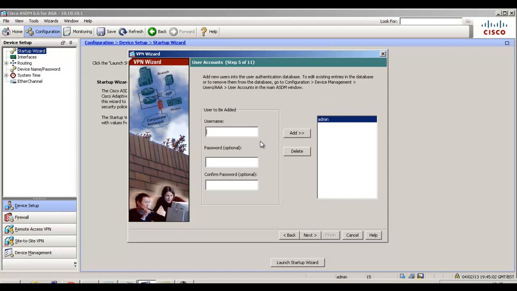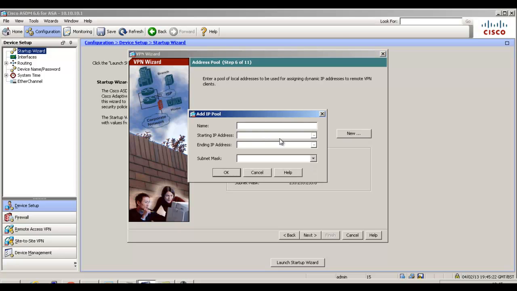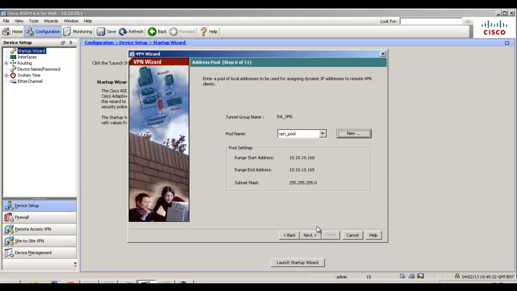I've already got a user there, or I can add one in. So if I just do VPN test and password again, password, and add that to the local user database. Then it's going to ask you to choose what pool of addresses should be assigned to remote hosts. You can either create a new one or use an existing one. A new one just asks you for a name, starting IP address, ending IP address, and so on.